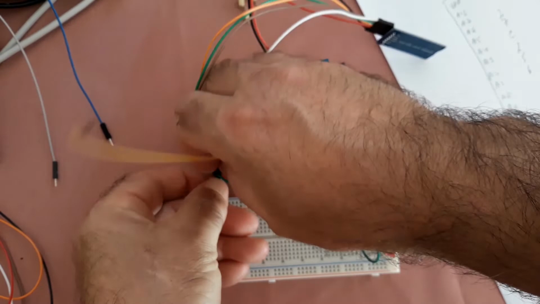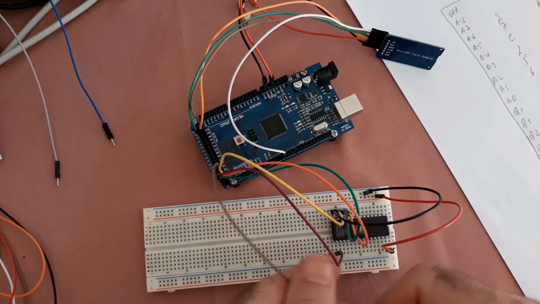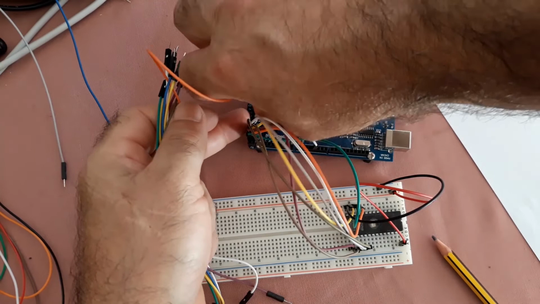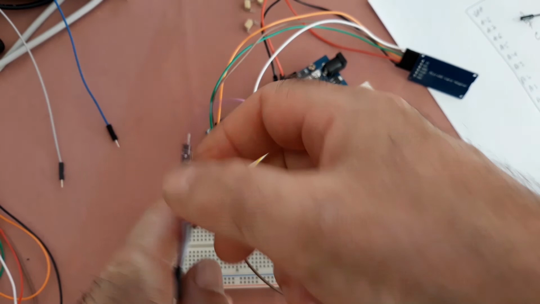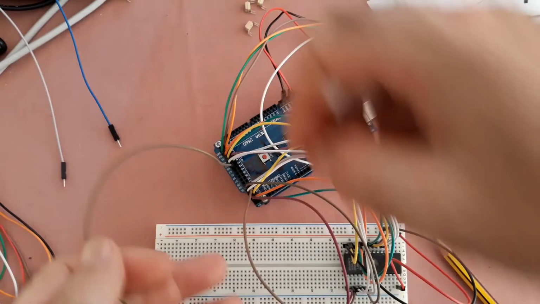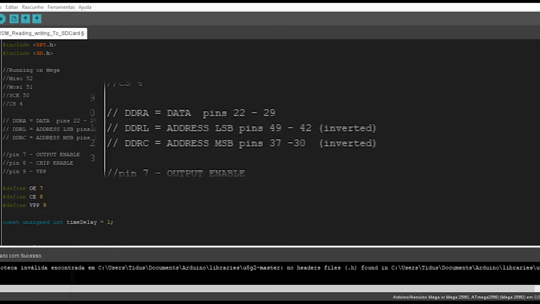We will use three ports from the Arduino Mega, one for reading and writing data. We will choose port A, that goes from pins 22 to 29, and port L and port C, which go from pin 49 to 42, and 37 to 30. These ones will be for writing the address. Port L will be the least significant byte of the address, and port C the most significant byte.